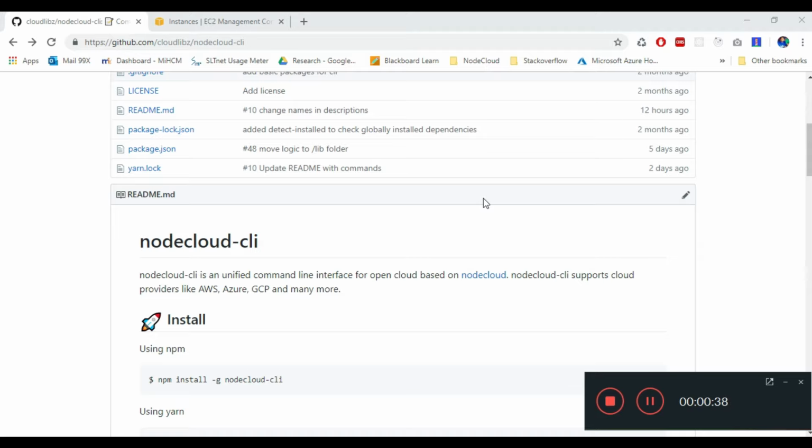So for this demonstration, I'll be demonstrating how to get up and started with the CLI, how to install it, and how to run the basic commands which are available in the CLI.